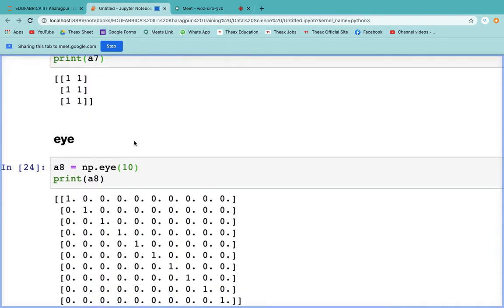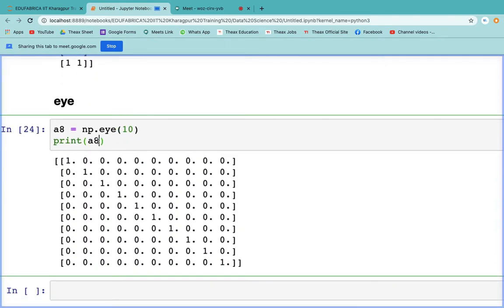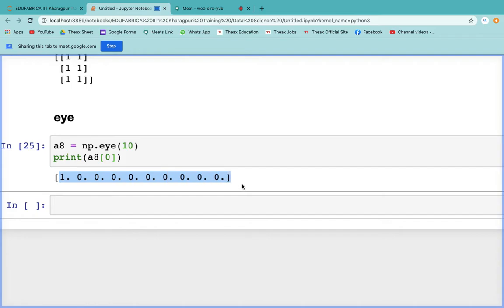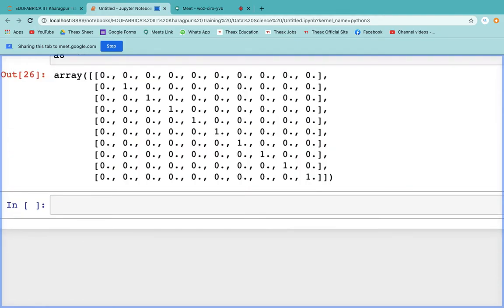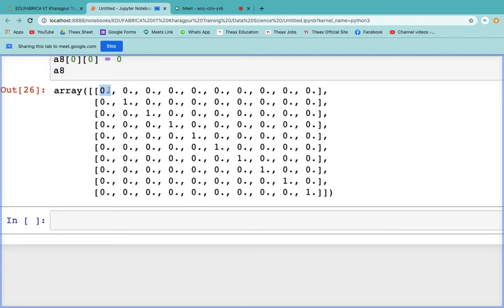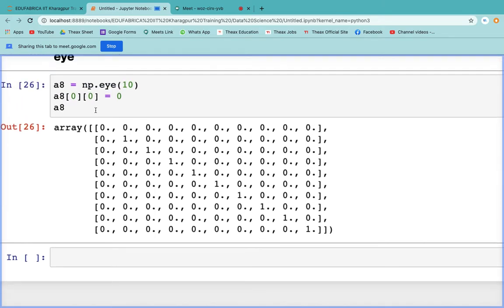Now sometimes you will be asked to make a chessboard in between all these things. How can you make it? It's very simple. A8 of 0, 0 becomes 0. A8 of 0, 0 is equal to 0, like this. If you do it not inside the print and then you print A8, you see an array. Now you see the difference, A will not get 0. Understood? The 0 is not completely this one. The 0 is complete this because it's inside an array and you are getting a 2D. Right? So that's the difference.